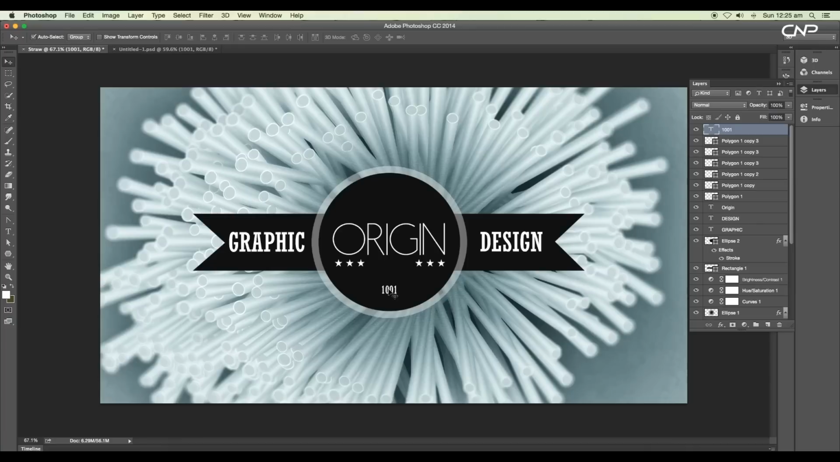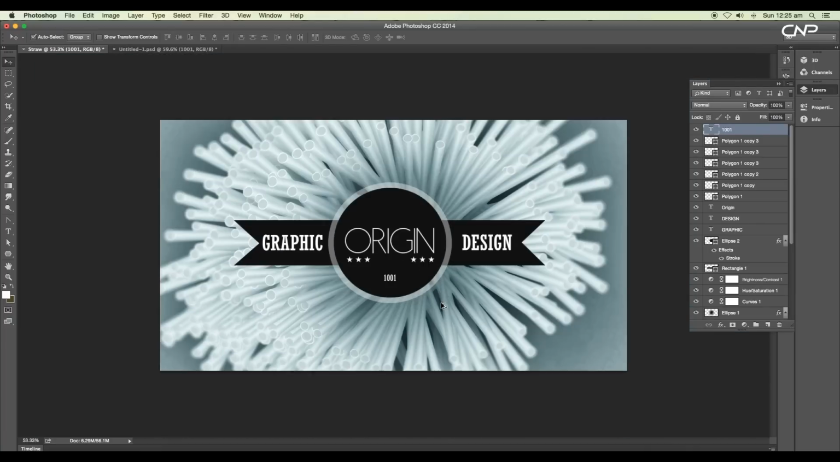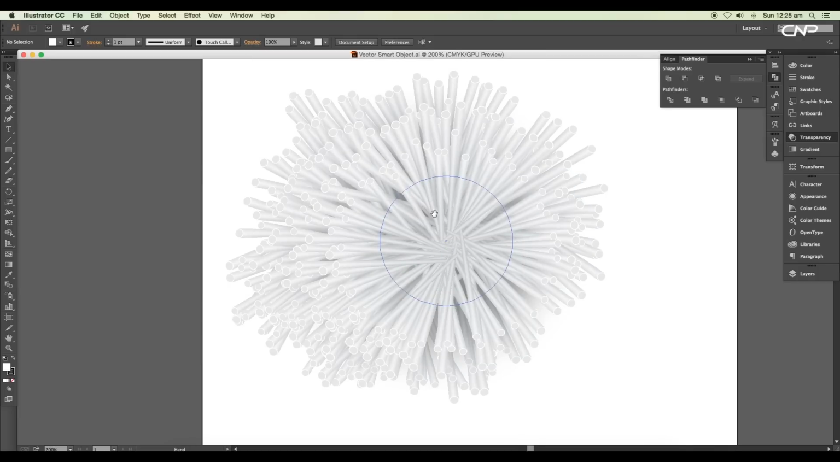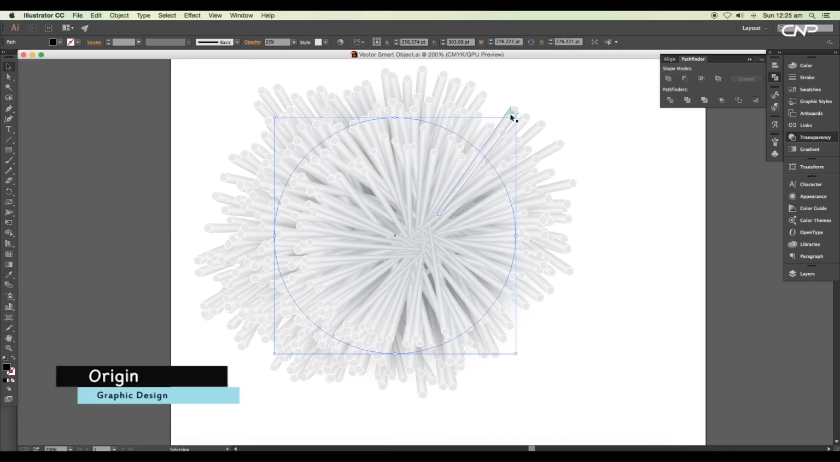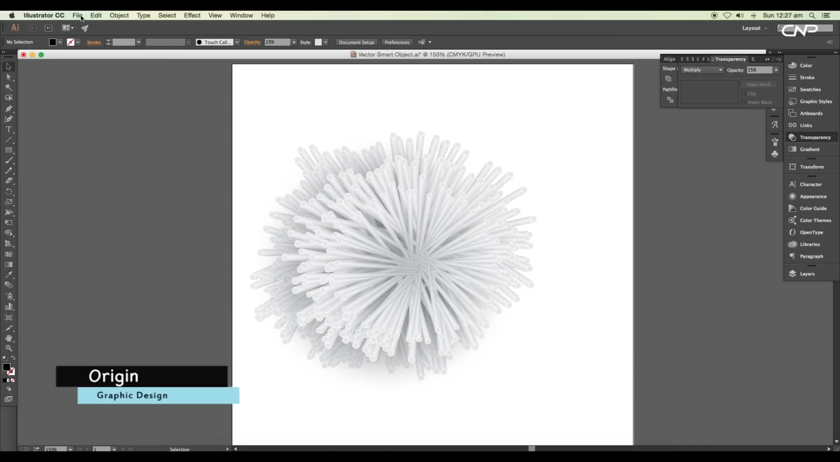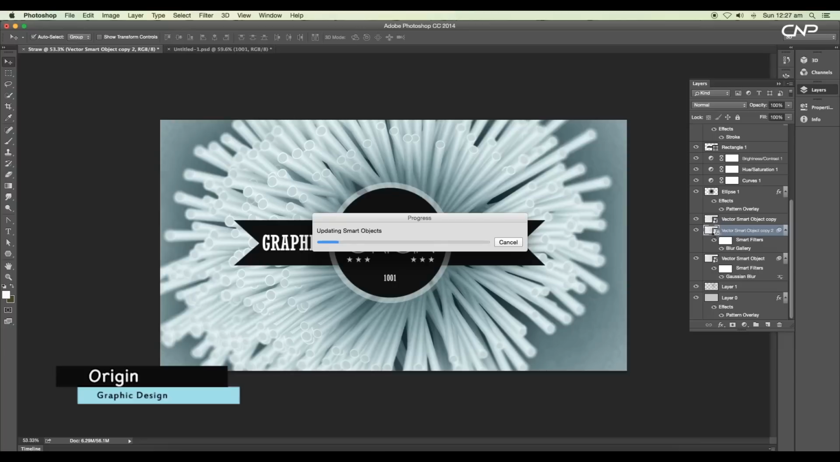Next, if you want to edit the drop shadow between the cylinders, we can do that by editing the smart object. Double click and it will open in Illustrator. Here again, you can adjust the shadow layers with their size and opacity. Then save it. It will be updated in your main file.